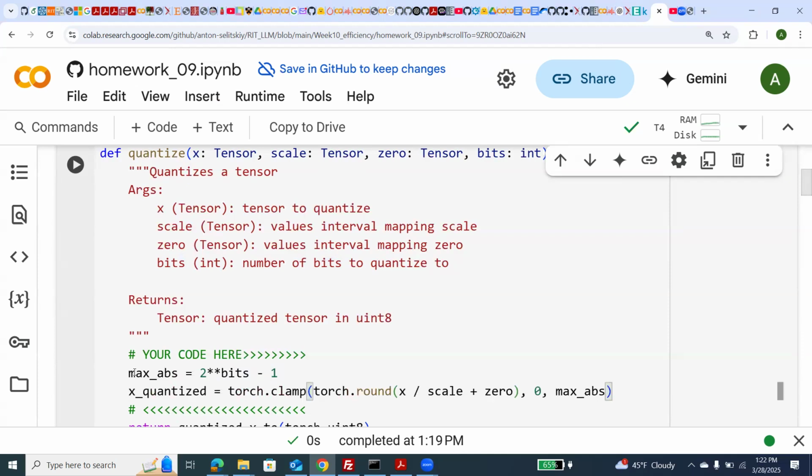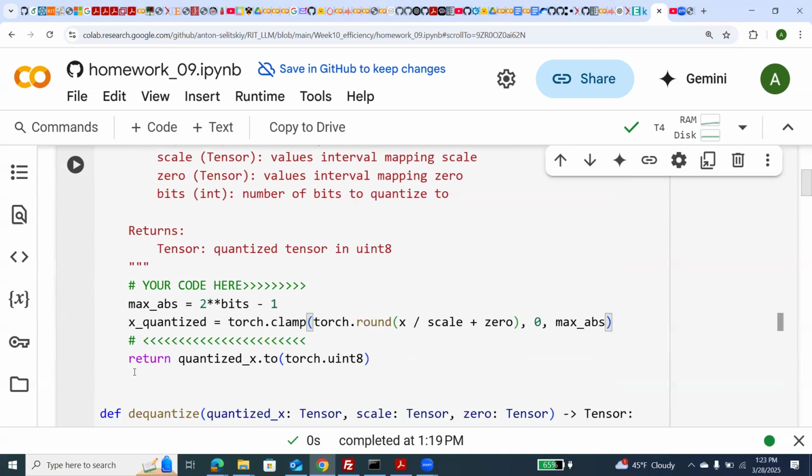So first we shift the range into 0 up to max absolute value. Then we apply rounding. And then to avoid rounding up to like 16, we also apply the clamp. Okay, it looks correct. But just the name should be quantized x instead of x quantized.